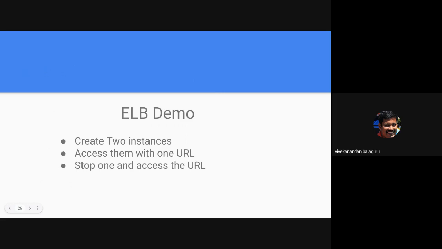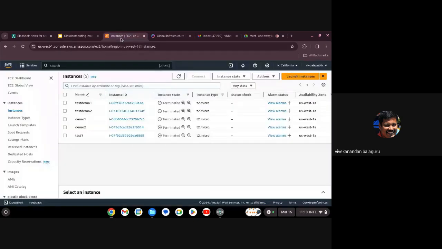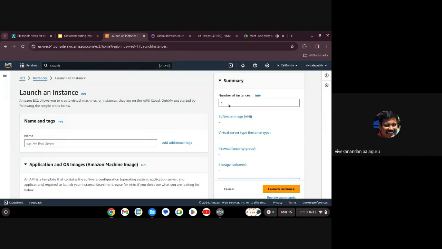Now let's go to the demo. We'll create two instances. We'll access them with one URL, like how we showed the load balancer, and we'll stop one and see what happens to the URL. So let's go to our instances, and some instances that I have created. Let's launch some new instances. And we wanted two, right? So let's create two instances.